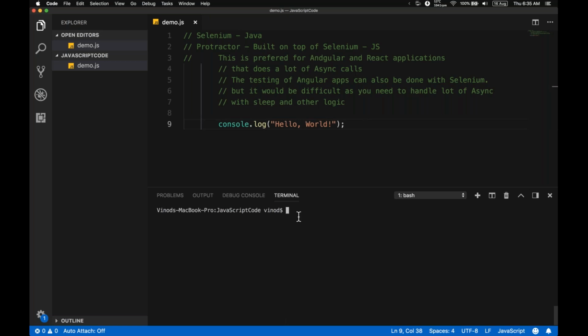But this is nothing but just like a command prompt. So here, if I say node followed by demo.js, you will get the hello world. Do you see that? Yeah. It's much neater now.